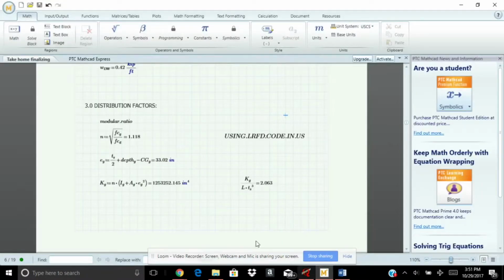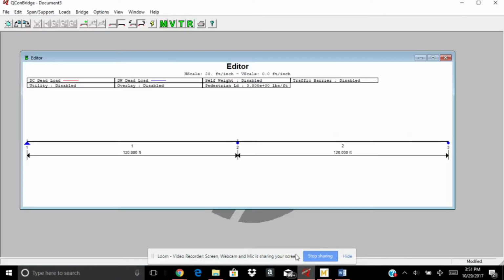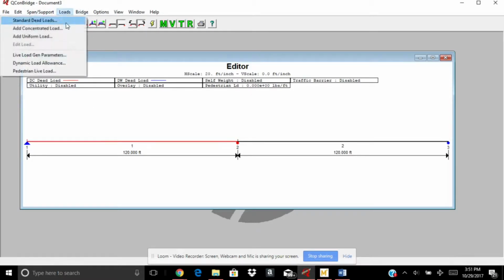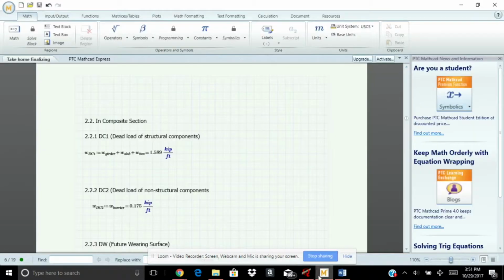So now my first load will be DC1, and its value is 1.589 kip per feet. So let's put this load in my first span. Select the span, then go to Load and add uniform load. The unit is given in pounds per feet, so you should be aware of the units. What I will put is 1589 pounds per feet, because it was 1.589 kip per feet.